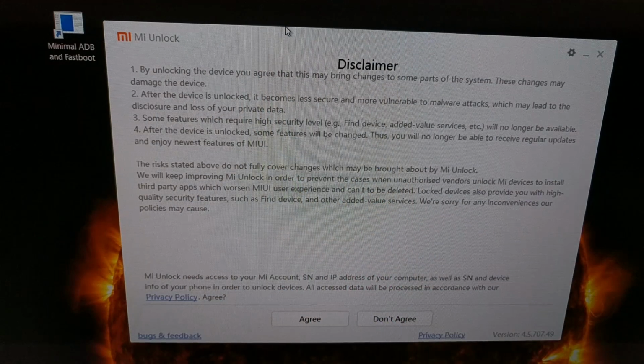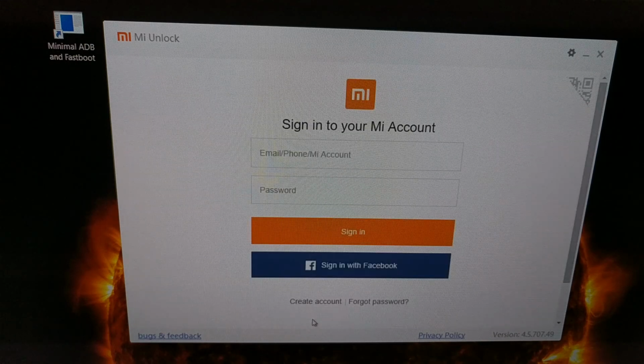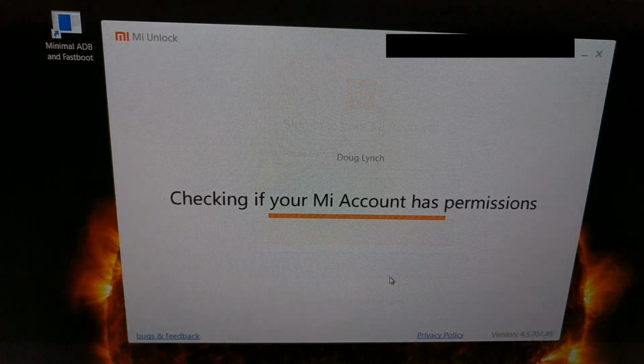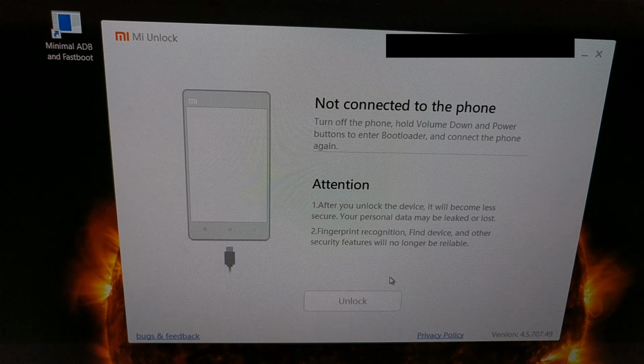So I now have the Xiaomi Redmi Note 9S connected to the PC with the USB cable. I've opened up this Mi Unlock program that I downloaded from Xiaomi's website. I'm going to go ahead and click on Agree, and then I'm going to sign into my account. So then I'm going to check our Mi account, make sure that we have done all that stuff that we needed to do before. And then it's going to instruct us to boot the smartphone into Fastboot mode.